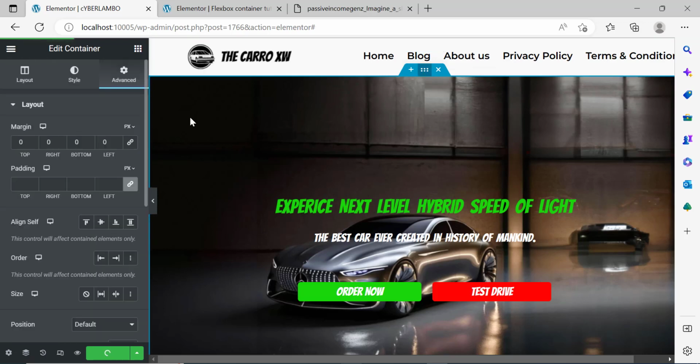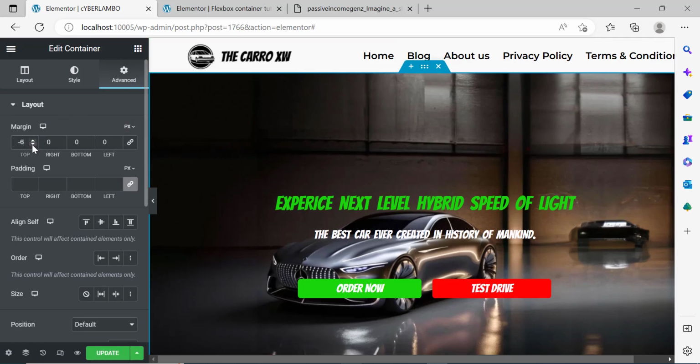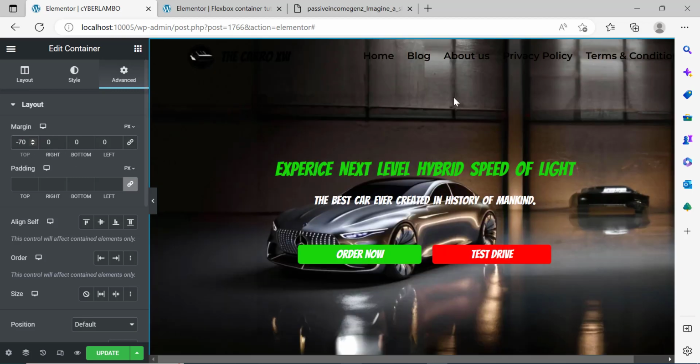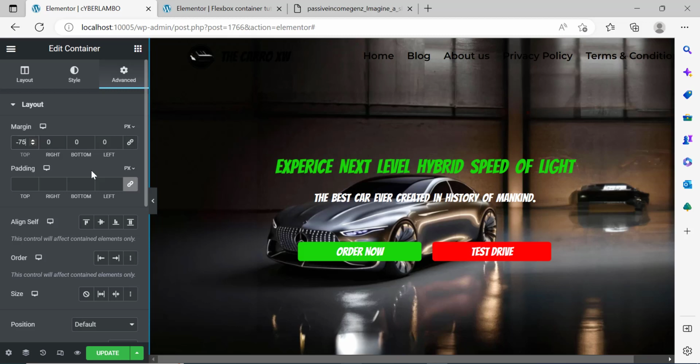So I'm going to click on the container now. I'm going to go to margin. They're already unlinked, and I'm just going to go ahead, maybe try with -60. Now -60 does not really look that cool. And yeah, so maybe let's just -70, -75. And you can see that the logo disappeared. Now the reason why the logo disappeared is because the logo is black. Now in this case, we need a white logo. So how do we solve this issue? I can solve it right away.